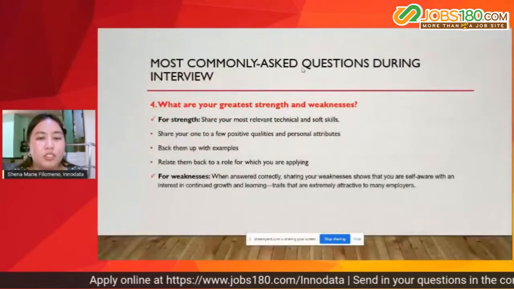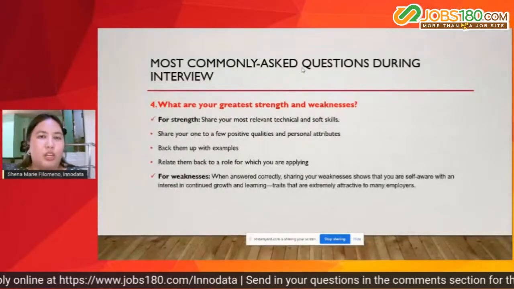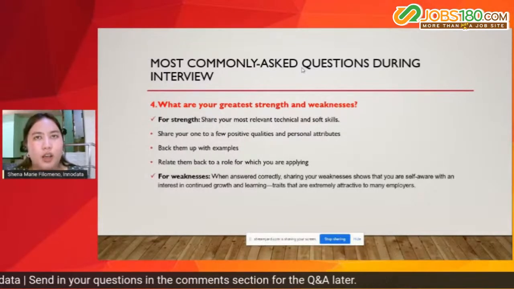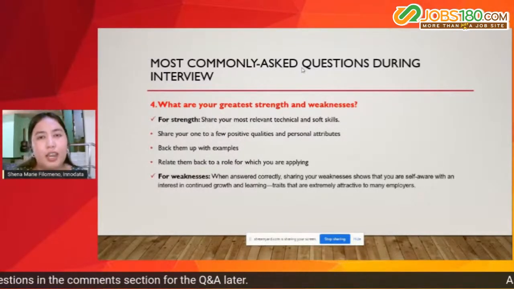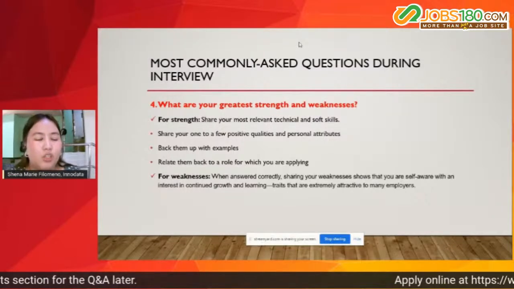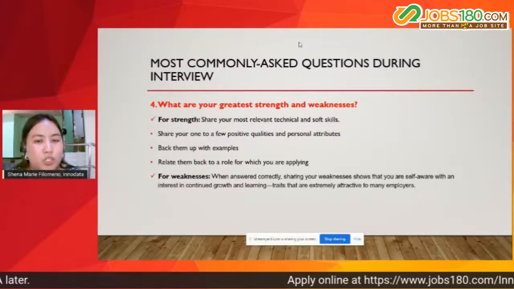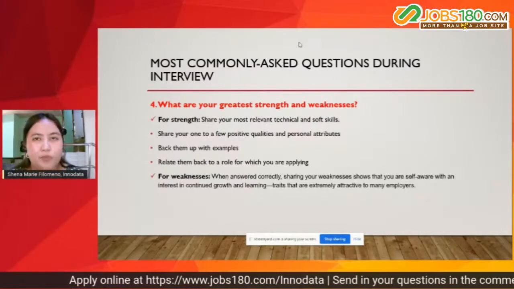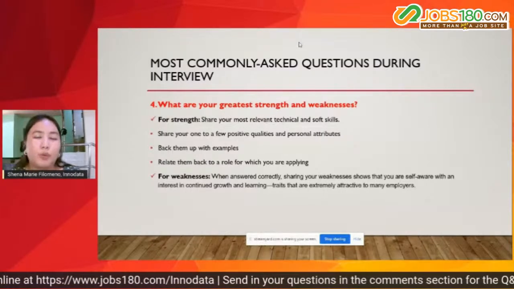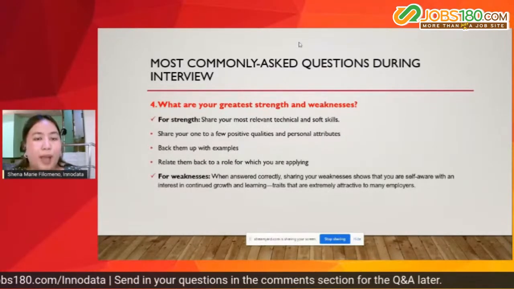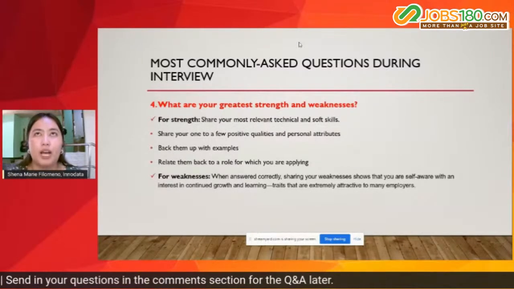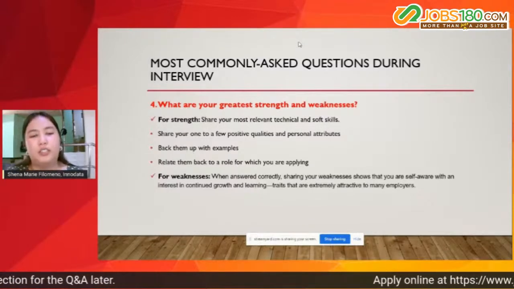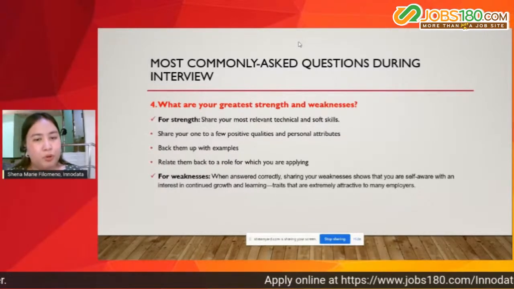Then what are your greatest strengths and weaknesses? So of course, bakit ba ito tinatanong? Para at least alam ni HR or malaman ni HR kung aware ba tayo sa strengths and weaknesses natin, kung saan tayo nag-excel at kung ano yung mga kailangan natin i-improve. So first, strength: you need to share your most relevant technical and soft skills. You also need to share a few positive qualities and personal attributes. So you can back them up with examples. So mga strength na yon, ano-ano bang mga experiences yung nagamit mo yung certain skills na yon. And then relate them back to the role for which you are applying.